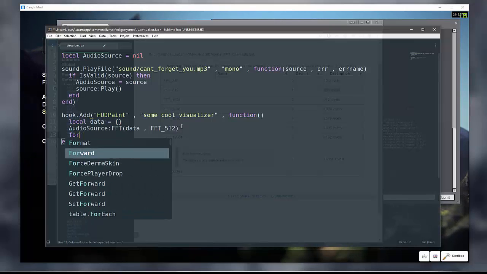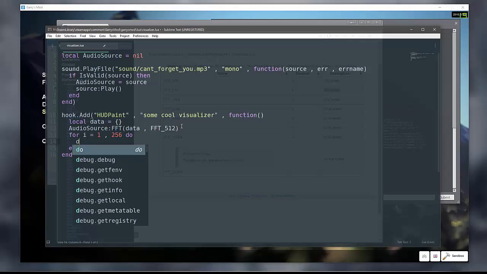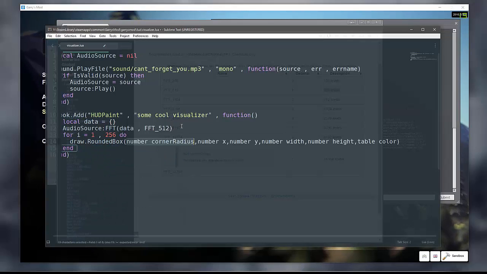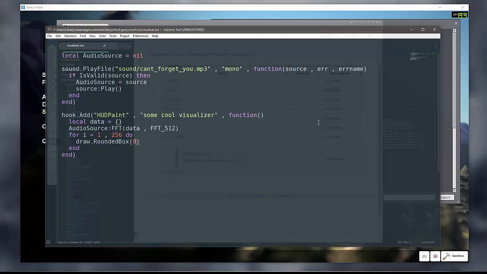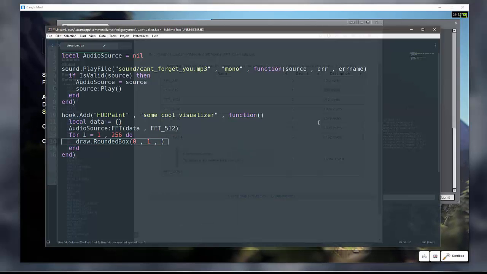Okay, so what we're going to do is say for i equals 1, 256, do. So this is just going to loop over 256 times. Then we're going to say draw.RoundedBox. Now, this probably isn't efficient, by the way. Well, I say probably. This definitely isn't efficient. But we're going to make the width 1, and we're going to make the height data, okay? No, we're going to make the height 0, sorry.